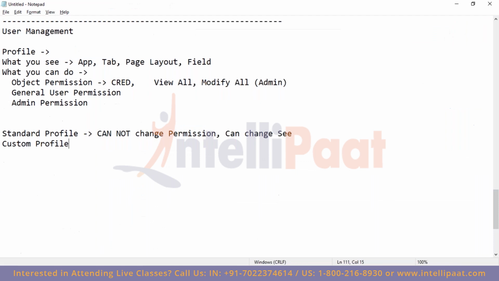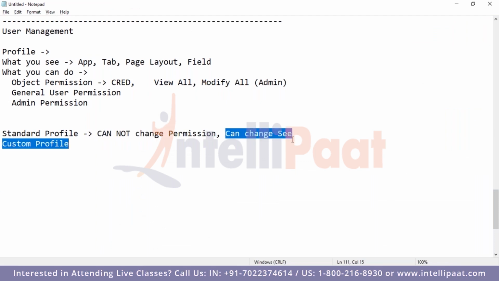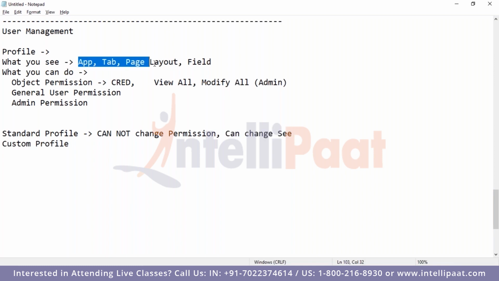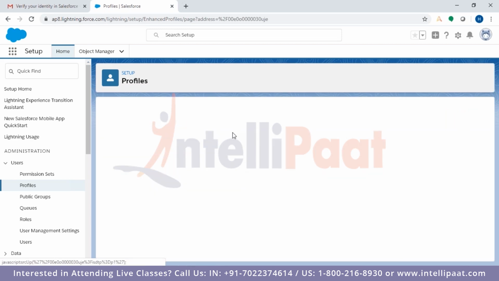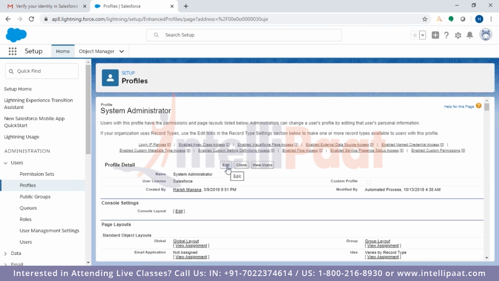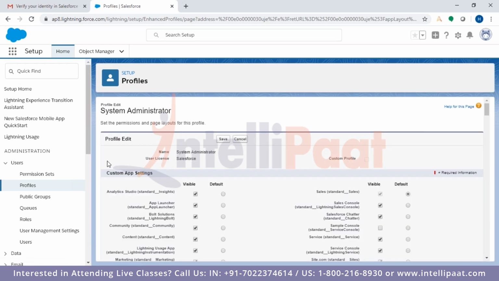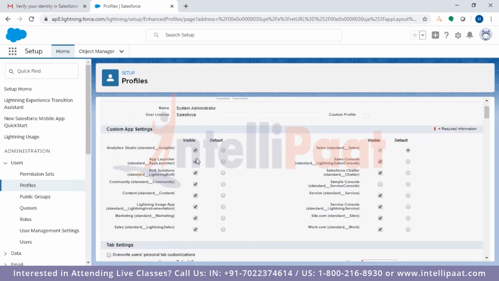So in standard profiles, you cannot change the permissions, but you can change the C. C means this part. Let's have a look. So I'm going to system admin profile, and let me edit it. Number one, the apps. Suppose I want that he should not see the service console, the service app. Yes, I can remove it.